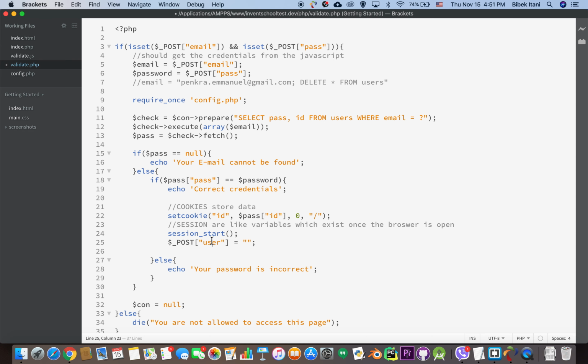Once this session user is available, it tells us that the user hasn't closed his browser yet. If the user closes his browser and opens this web page again, there will be no session called user. That means there will be no session at all, and we'll be able to open the sign-in page for the user to sign in again. All right, so now we are done with this stage.